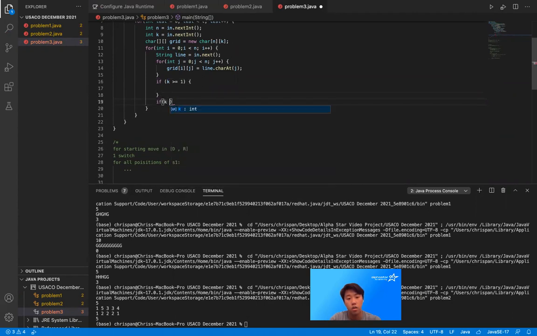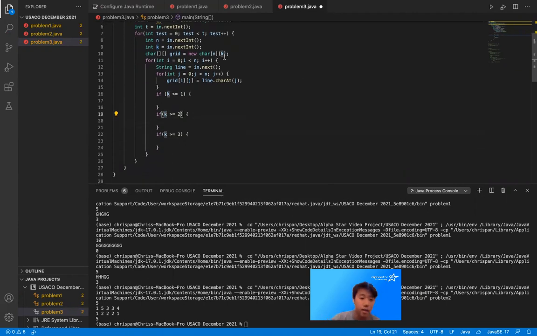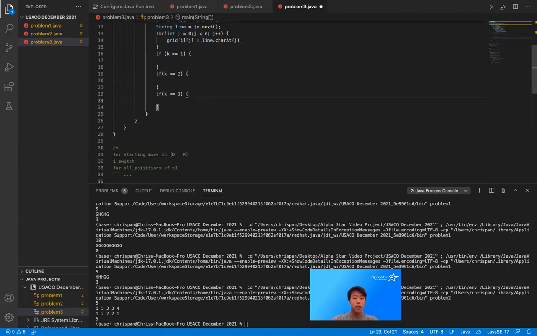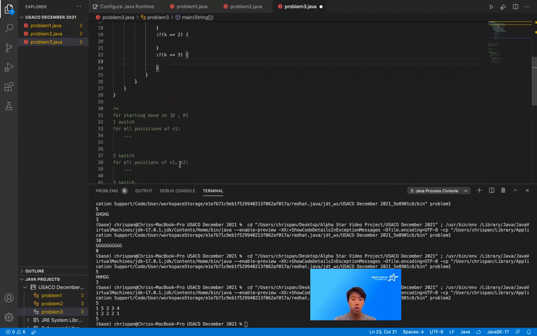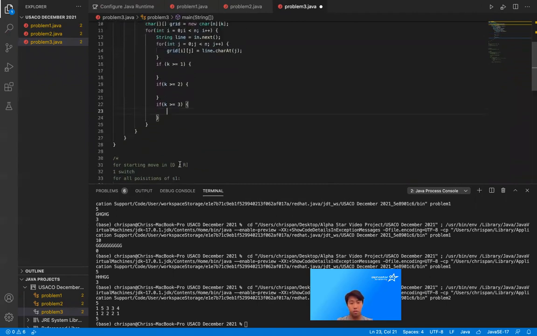If K is two, it's the K2 case. If K is greater than 3, this is terrifying because we'll have quintuple nested loops now, which is just amazing. But okay, so let's first do the 3 case because that's the hardest one, and then we'll do the easier ones later. This is gonna be fun.